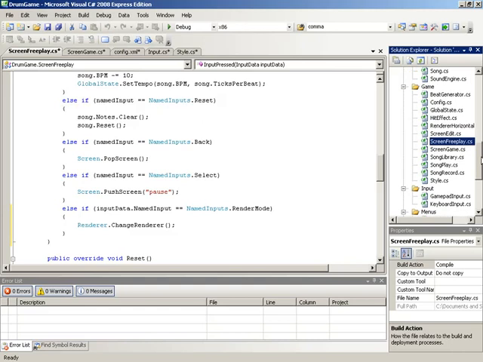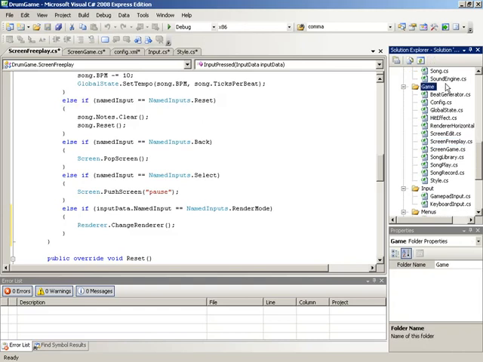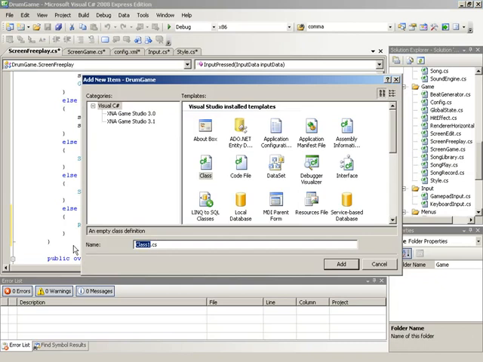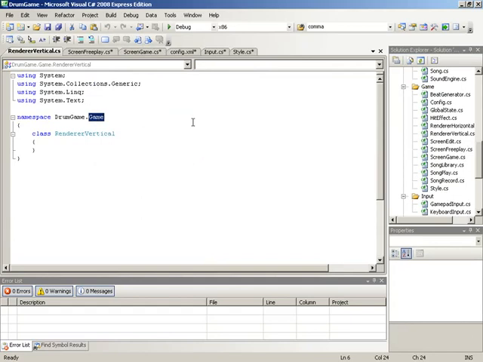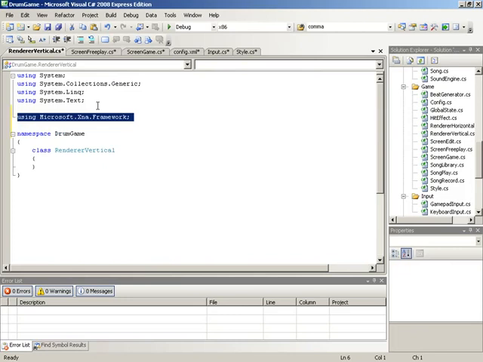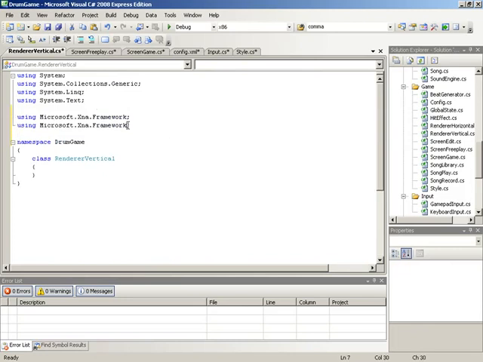So, in order to create the renderer, we're going to stay right here inside of the game folder, and we will add a new class. This class is going to be called Render Vertical. And then we'll drop that in place. Give it a second to load up here inside of the editor. We will take out the sub namespace of .game. We need to add in some using statements. So I'll drop in a using for Microsoft.Xna.Framework, and then a second using statement for Framework.Graphics.